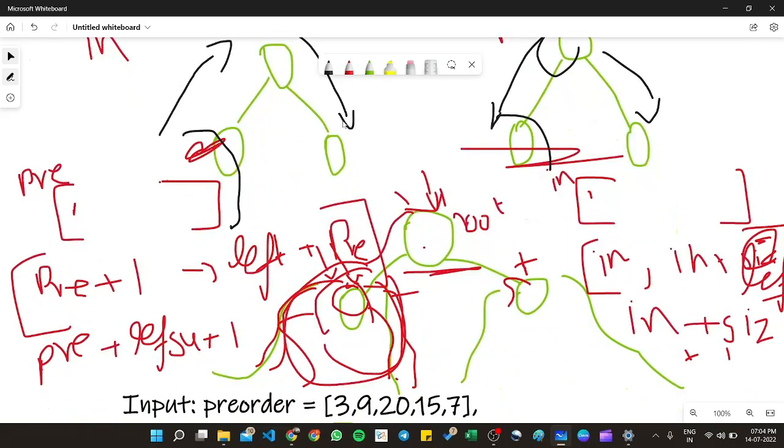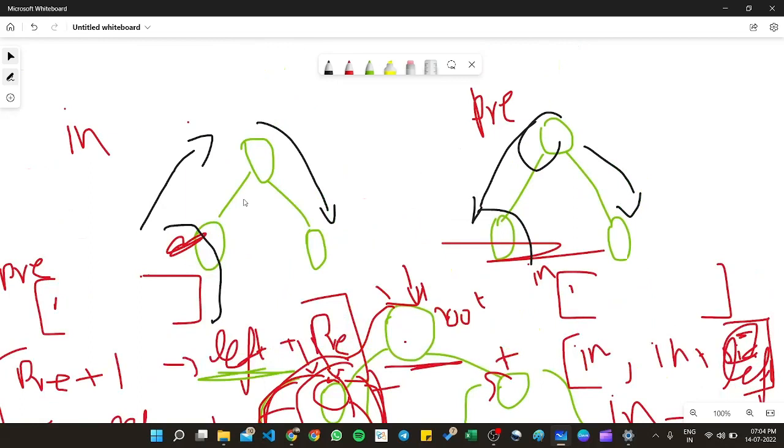So I forgot to explain how we can find the left subtree size. This is the main part. Inorder starts from the left, visiting the left part, then it moves to root. Pre starts from root, then it moves to the left subtree. So the main concept is, if we find the index of the root element in the inorder array, then the difference between the indexes is the number of elements present in the left subtree. If you understand this point, you can easily solve this problem.